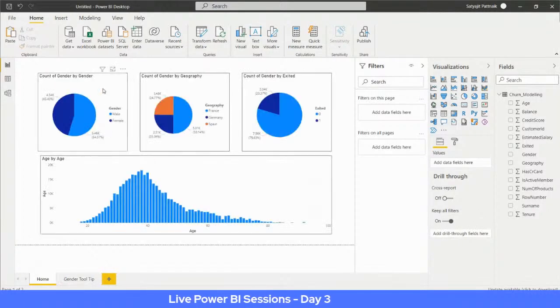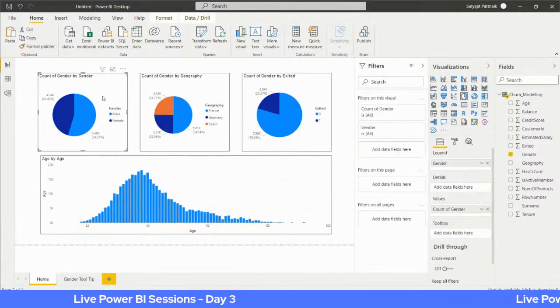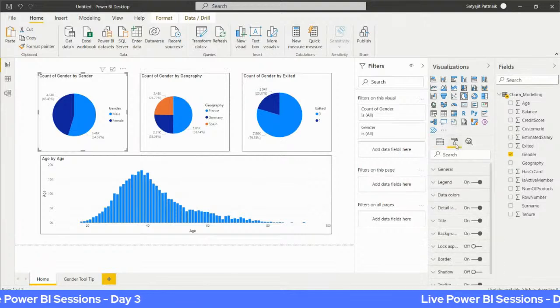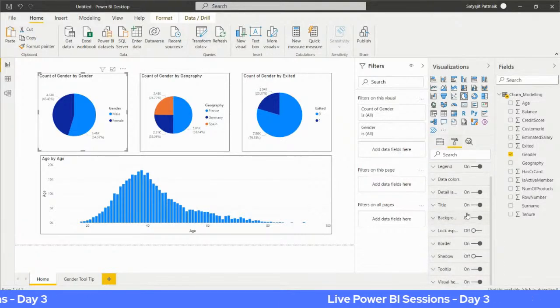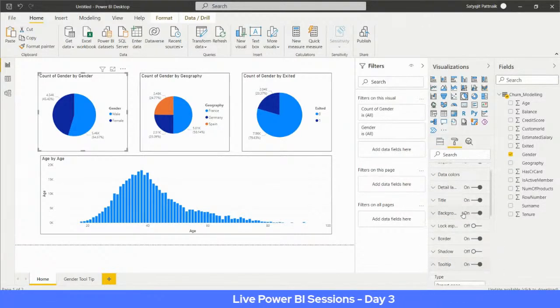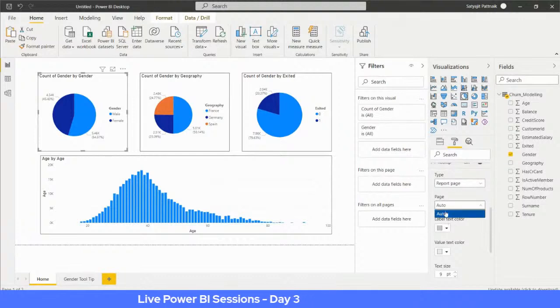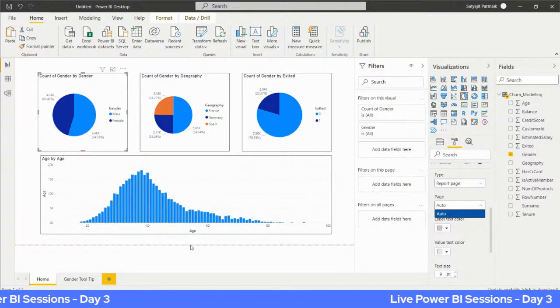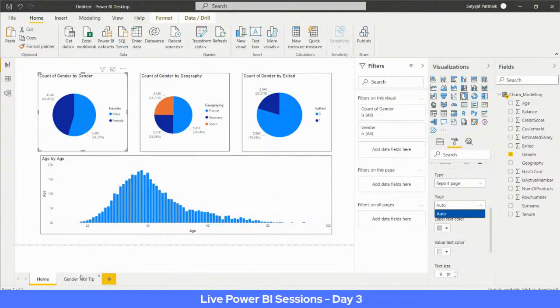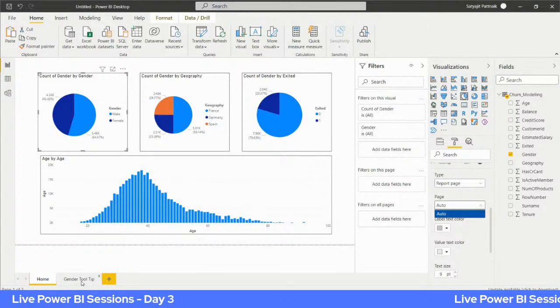If I go to home, if I go to this graph, I'm clicking on this graph. If I'm clicking on formatting options, you can see tooltip is turned on, but page, I'm not able to see any page. Why this particular page is not visible here? Because this page is not a tooltip page. So in order to have the tooltip, first you need to change the page to a tooltip page.